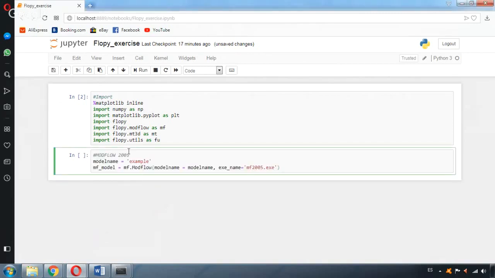The next lines are related to MODFLOW 2005. Here we are going to give a name to the model, and at the same time we are going to indicate which executable we will be using, which in this case is MODFLOW 2005.